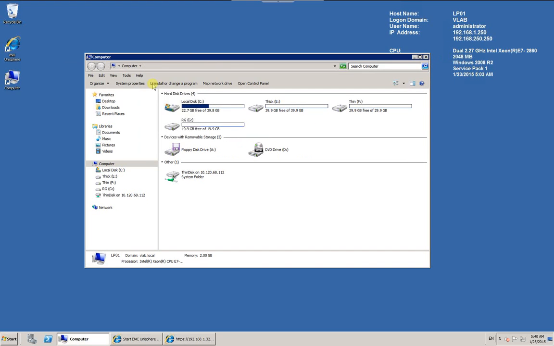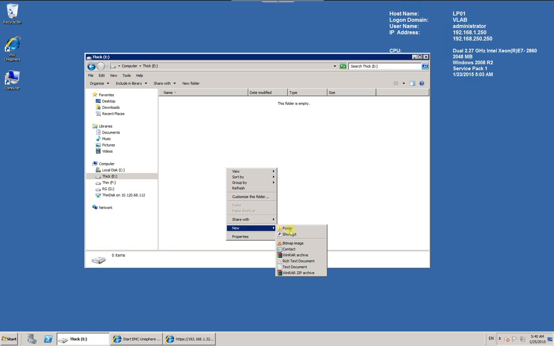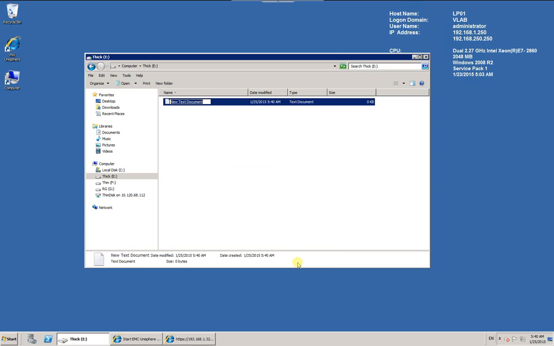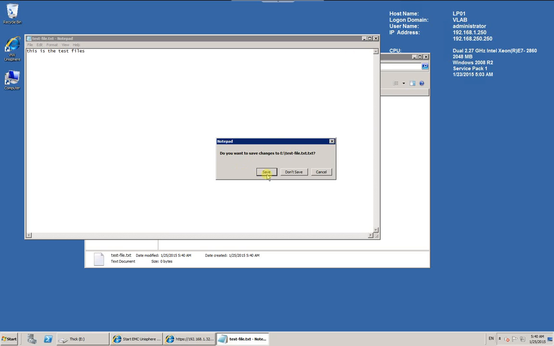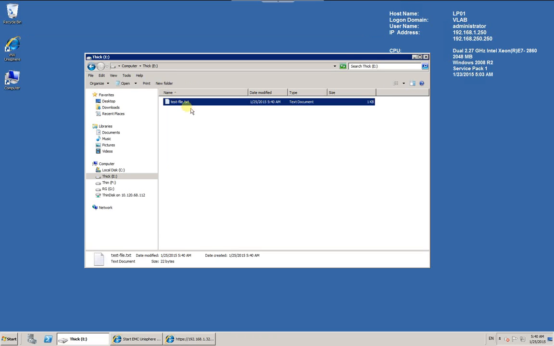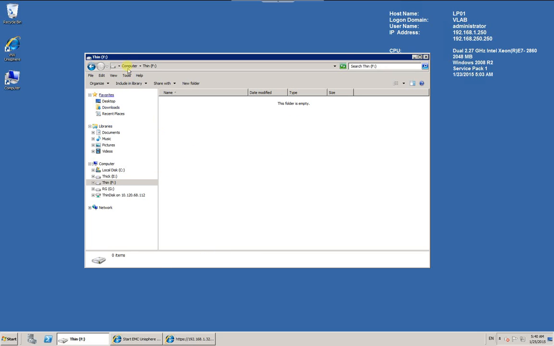And right here we've got our computer. As you can see right now we've got 4 disks available: local disk, thick, thin, and RAID group. We can even go to each of them. You can even create a file, save it. We can copy the file between disks. Everything works as it should.